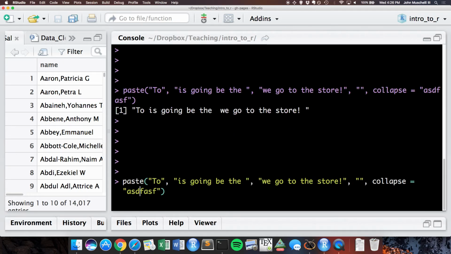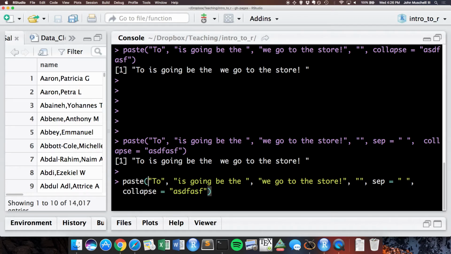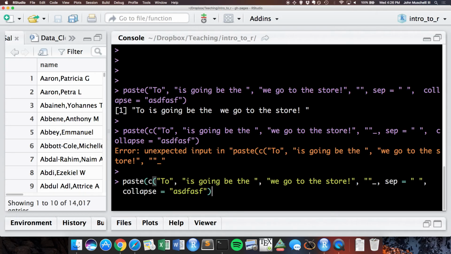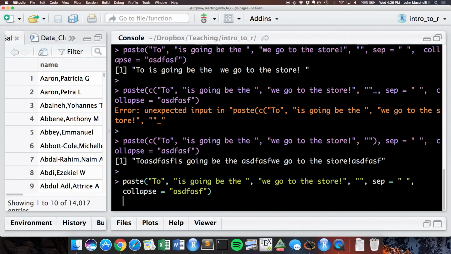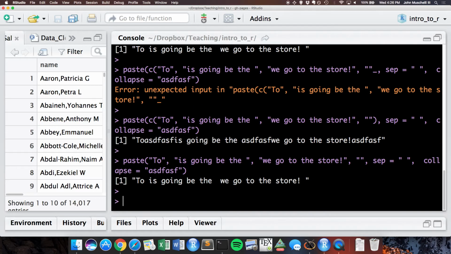So sep by default in paste is a space, sorry. So, okay, so there's this, and then there's this. Again, contrast that with this. So, collapse takes in a vector and collapses that vector.